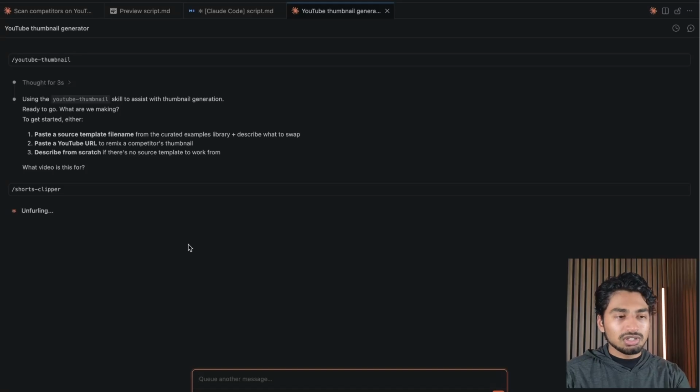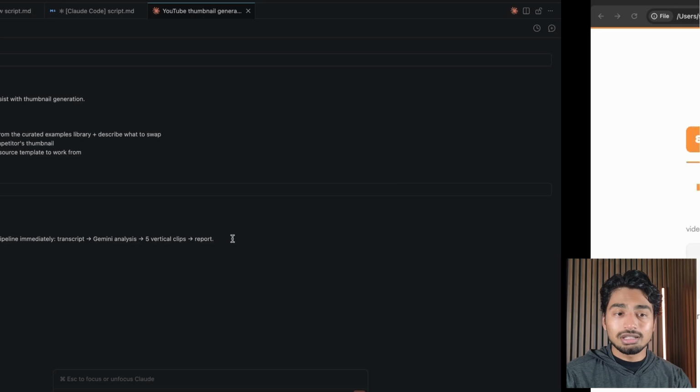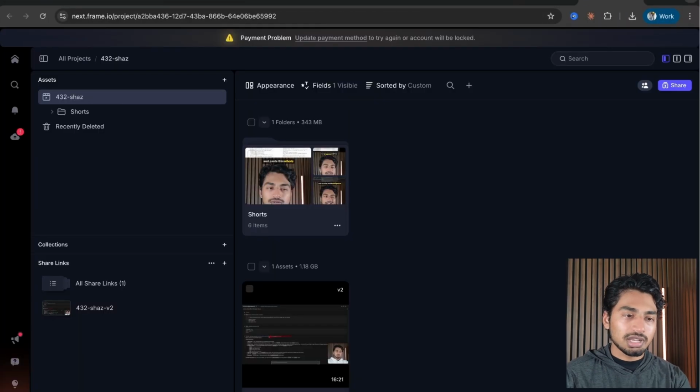Shorts clipper skill. What it's going to do is take my YouTube video and clip it up into Shorts. So I paste the YouTube URL and it does the rest for me. It's going to use Gemini to identify the clippable portions of the video and then actually create the clips for me. So here's an example of what that looks like for a past video.